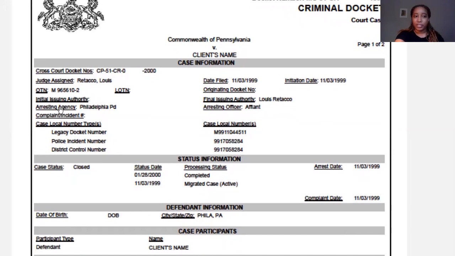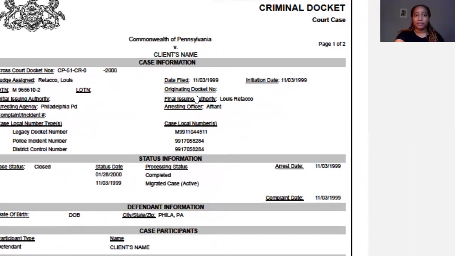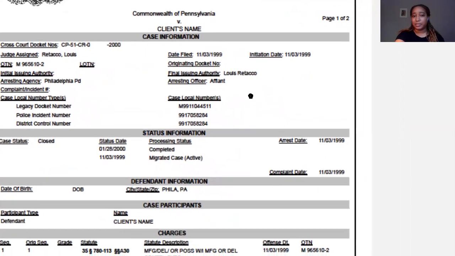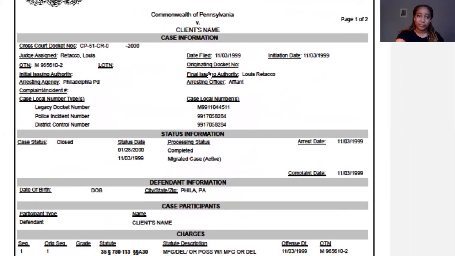Next, we see other information, arresting agency. We see the date that this case was filed, the initiation date. Often these are the same. This one refers to the date that the case was filed in court. This one will sometimes refer to the date that the police started the case. Sometimes they're the same, sometimes they're different. We see the arresting officer here. We don't have their name. We just see it says affiant.